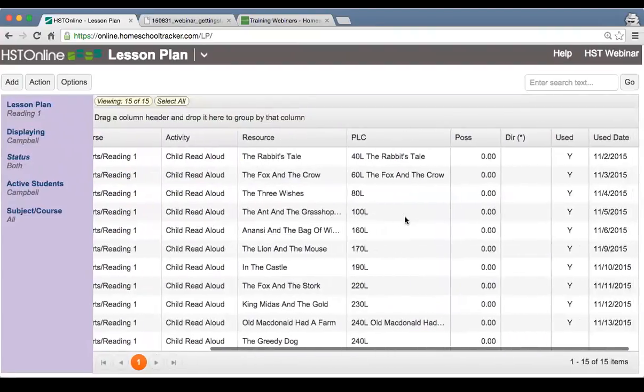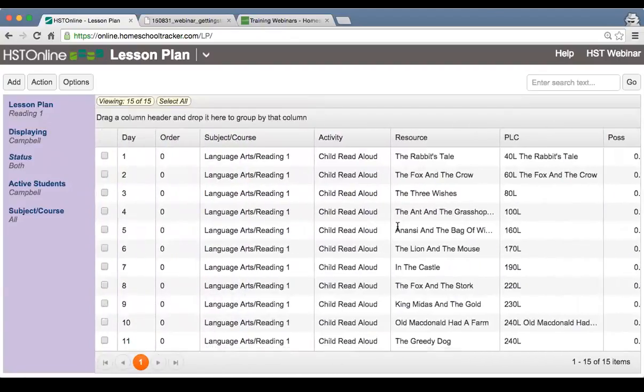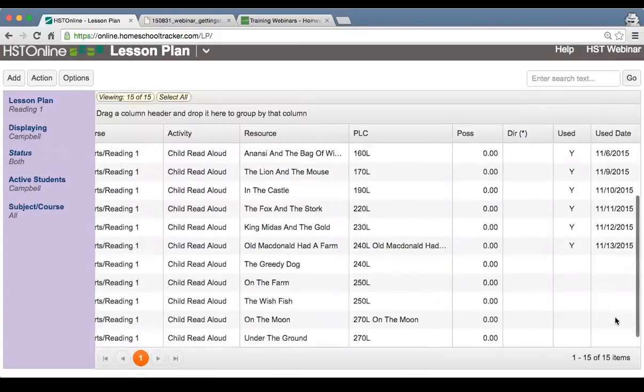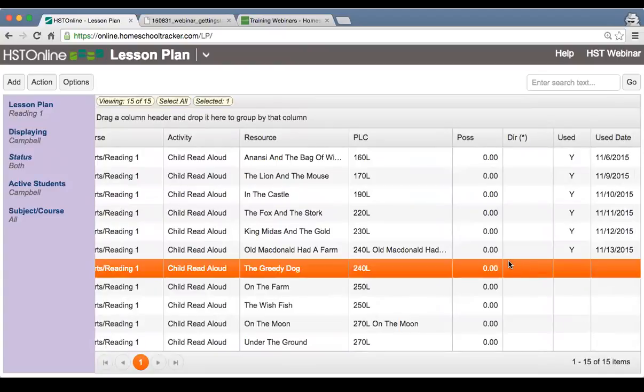Basically it adds a couple of columns here: used, yes or no, and then the used date. So you'll notice these first 10 items are all marked as used, and it shows what date they've been used, and these items here have not been used yet. So the next time I run the scheduler, Homeschool Tracker is going to pick up with this one because it's the next item in the lesson plan that has not been used. And so that's how it's keeping track of where you left off within your lesson plan.